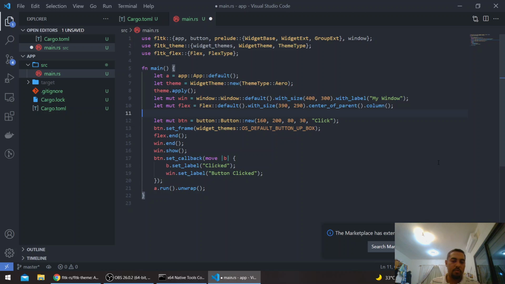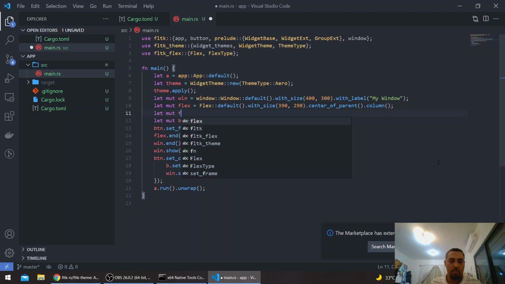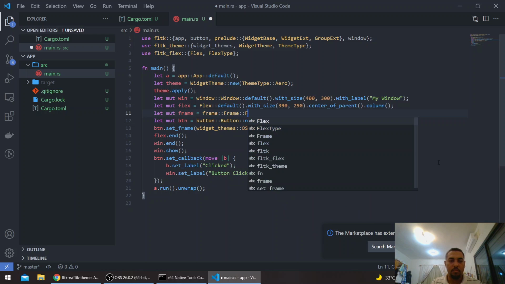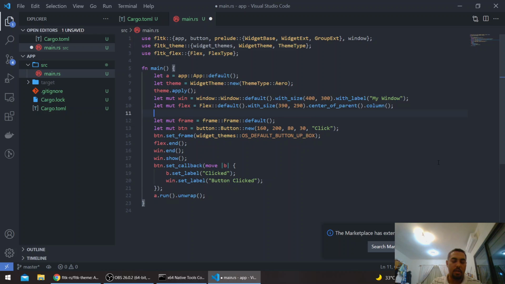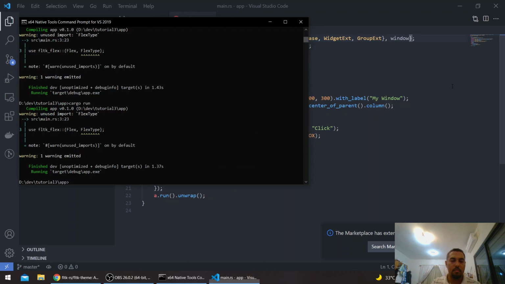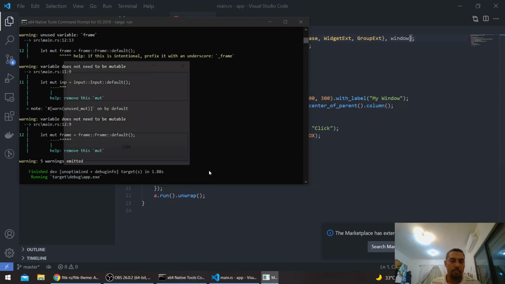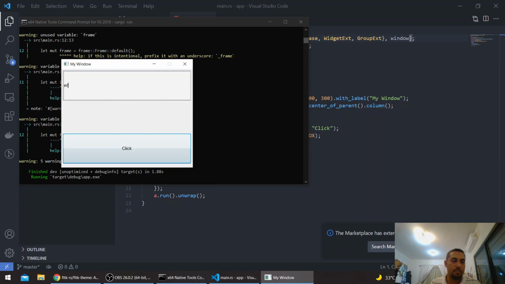Let's add a frame, for example, which is basically a label, or in FLTK's term, it's a FL box. So let's mut frame default, and let's add on top of it an input widget. So let mut input, and let's import these. So here we can get the input in the frame. So this is the input widget. We get a frame here.